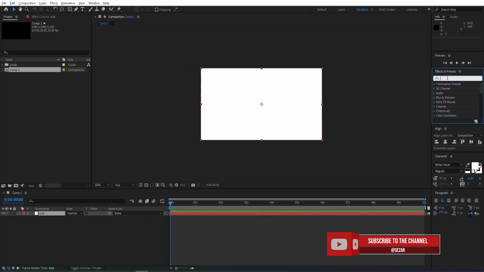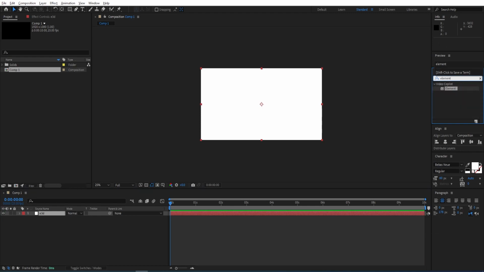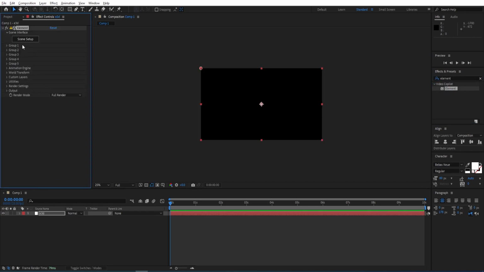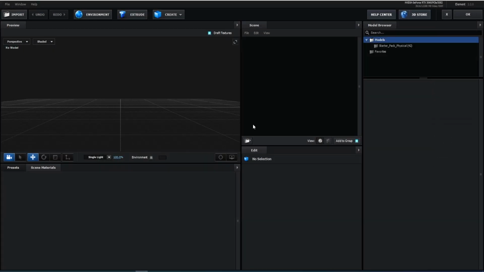And then go to Effects and Presets, type in Element, and this is a plugin from Video Copilot, so you'll have to download it, but don't worry about it much because this one is a lifesaver. This will make us avoid having to create a cube from scratch, so I won't dive into it too much. We will stick with After Effects, so we will double click on it, add it to the solid layer, so go to Effect Controls and then select Scene Setup.